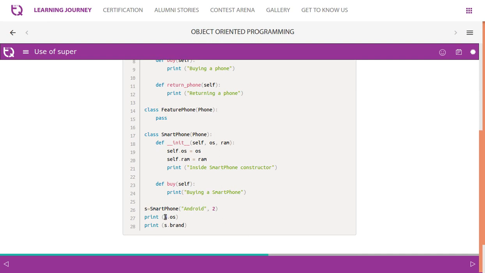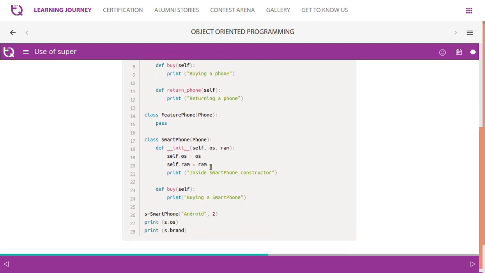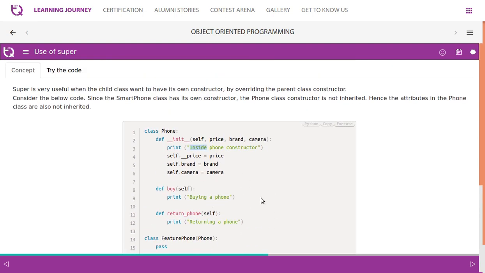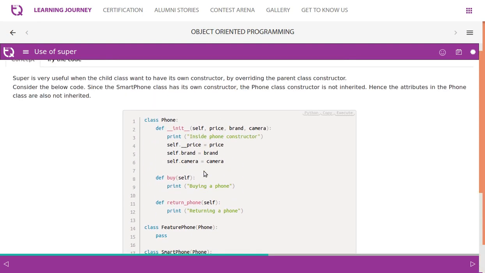Look at this. We have a smartphone. We create an instance of Smartphone, and previously there was no constructor in the Smartphone class, so it was directed to the parent class. In this example, we have one here, so the parent's constructor won't be called. You're trying to access s.os using the reference variable s. Yes, it belongs to this Smartphone class. But when you're trying to access s.brand, it does not belong to Smartphone, but it belongs to Phone.